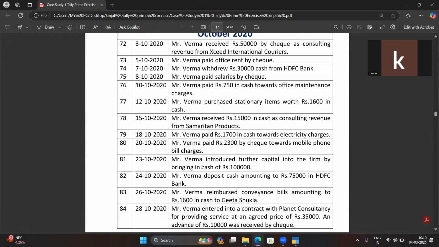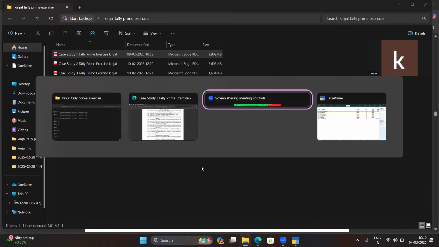So in the October month, what is the first transaction? Mr. Verma received rupees 50,000 by check as consulting revenue from Exceed International Couriers. So like this, we have passed many entries. Since it is a receipt voucher, we are receiving in the form of check, then it will be HDFC bank account debit to consulting revenue. So let me apply the voucher first.